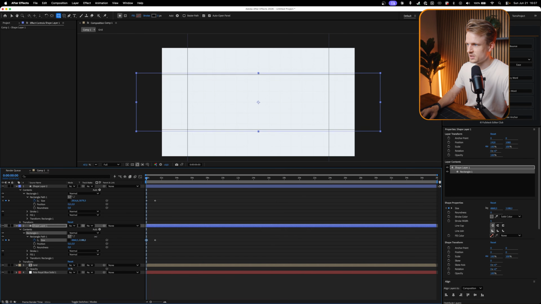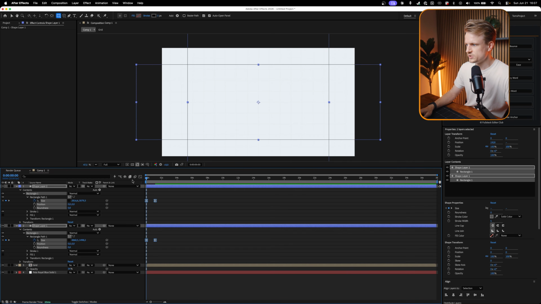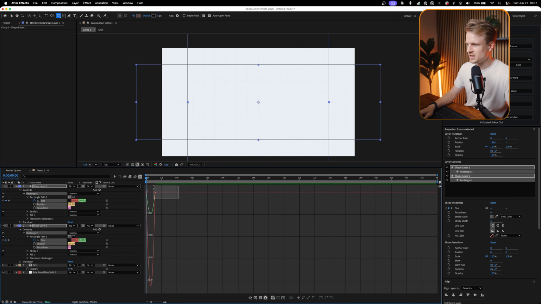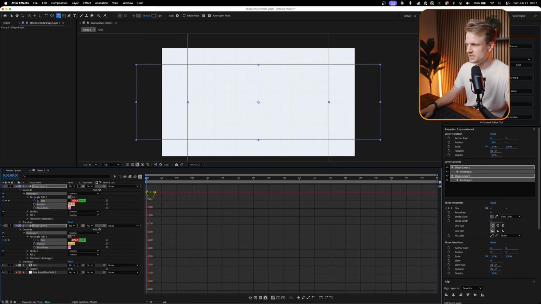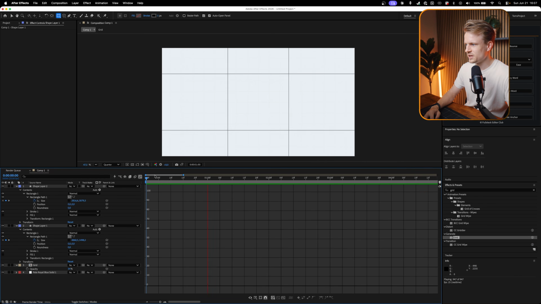So for example, we can make this a bit larger. Now, if we select these keyframes and hit F9 and go into our graph editor, then select this last keyframe and make it nicely eased on both keyframes, just like that. And if we now quickly preview this without selecting anything, it should look something like this. And as you can see, this is a really dope animation.